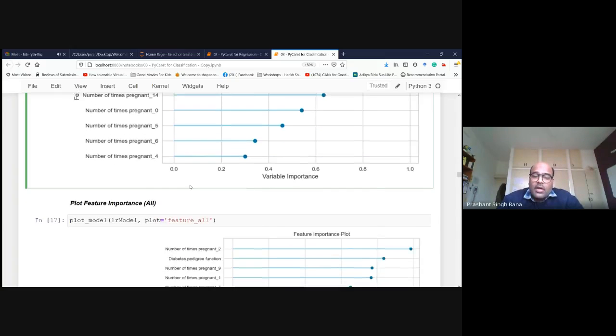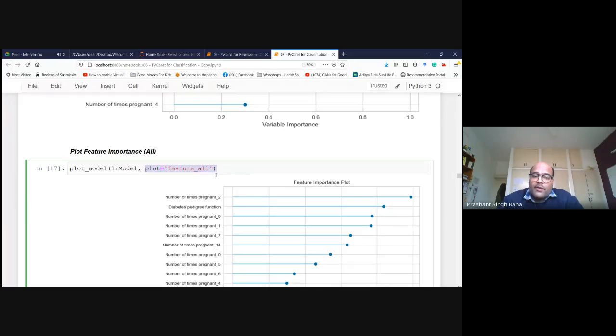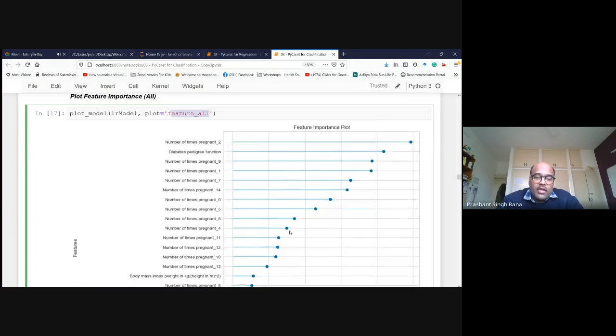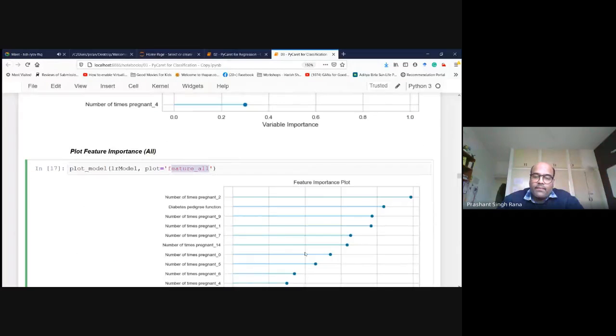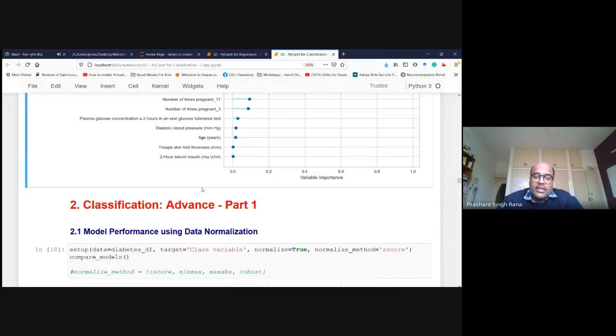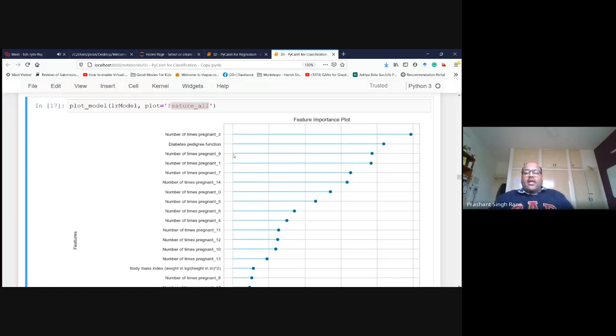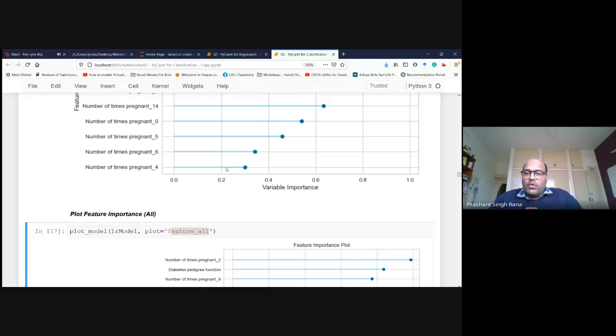Okay. Now let's suppose you want to plot all the features. So you need to just pass feature underscore all. It will give you all the features with their importance. Okay. So this is the most important feature, number of times pregnant, and this is the least important feature. Okay. So this is the basic thing about classification using PyCaret. That will make your life very easy.